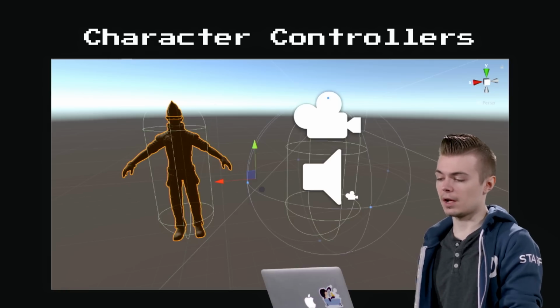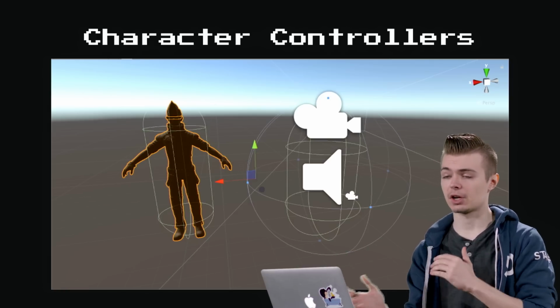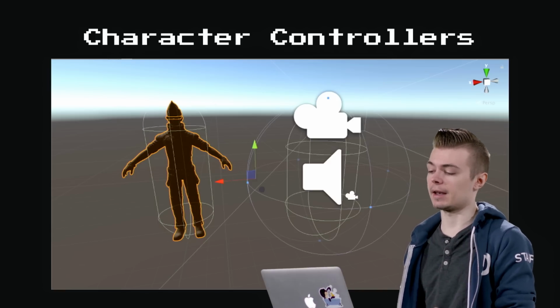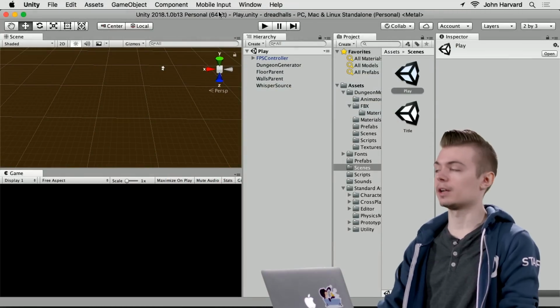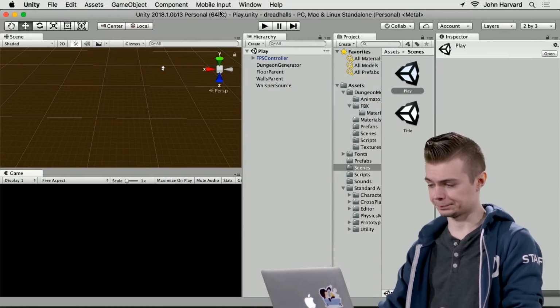So we saw how the lighting works in our game. We've seen the maze, how it's generated, what it looks like. We have not taken a look yet at the character controller. So we'll briefly take a look at that. It's actually incredibly easy to do in Unity, at least to get something fairly basic up and running.